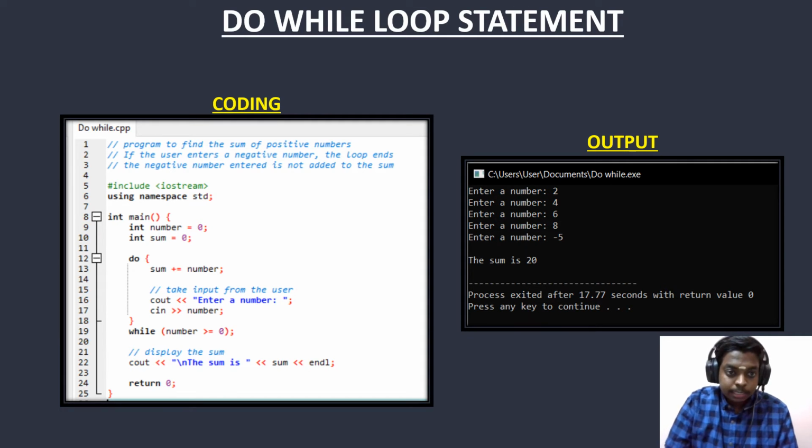Integer main, integer number equals 0, integer sum equals 0. Do: sum += number. Take input from the user. Cout, enter a number, cin number. While number >= 0. Finally display the sum. These are the output for this coding.